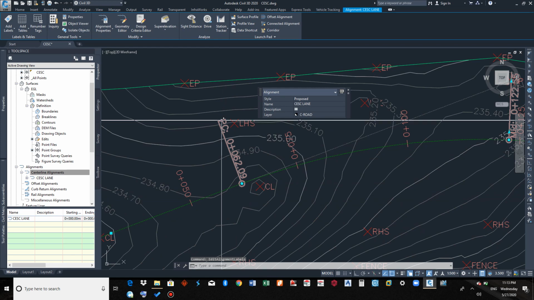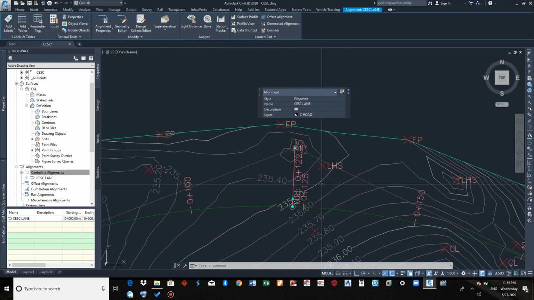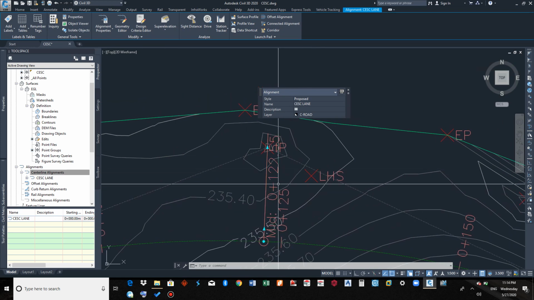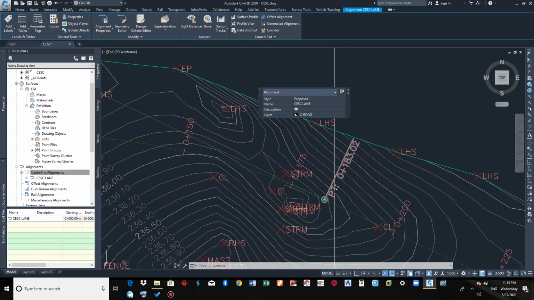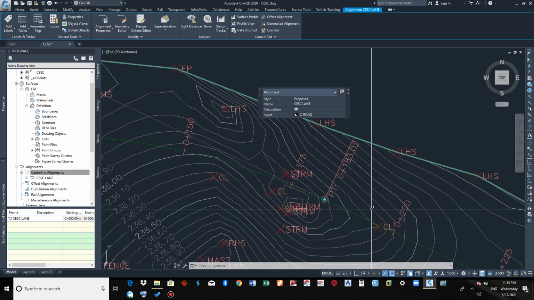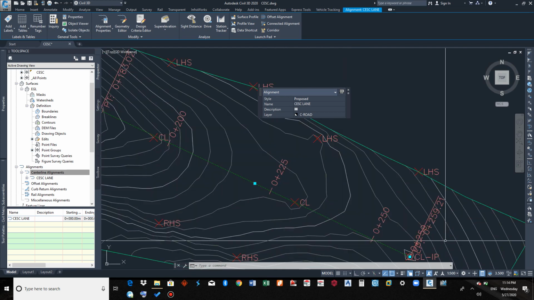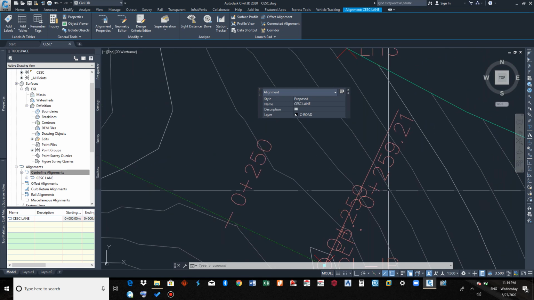So you have your point of curve here. This is where your curve starts. Then the midpoint of your curve, you have the chainage here. Then down to the end of the curve here, you have the point of tangent. That's where the tangent continues or starts rather. And down to the end of the road, which is the end point here, you have 0 plus 259.21.